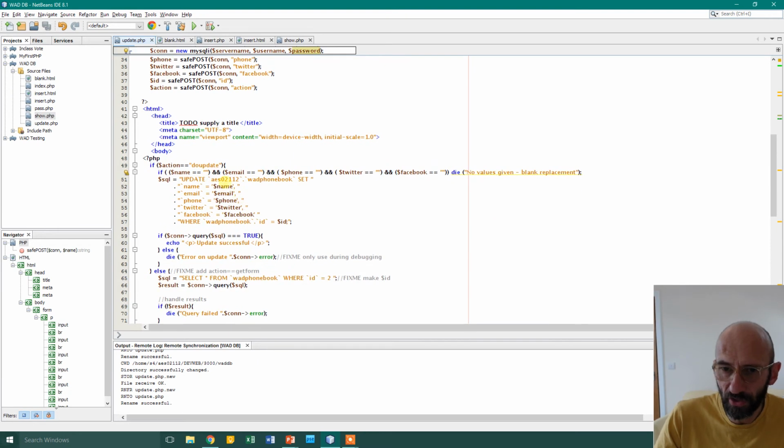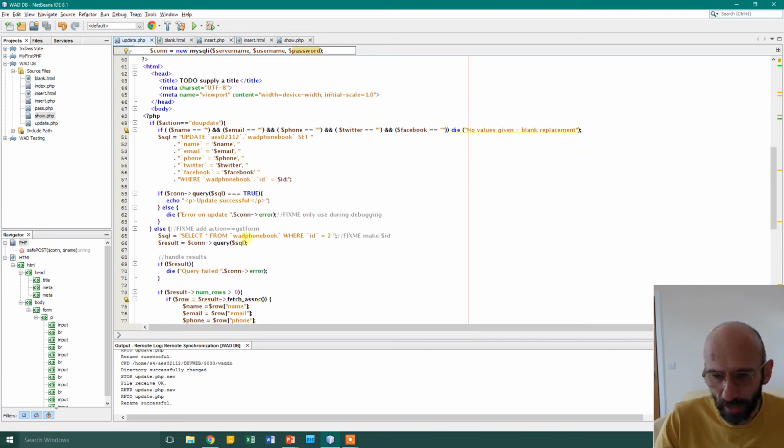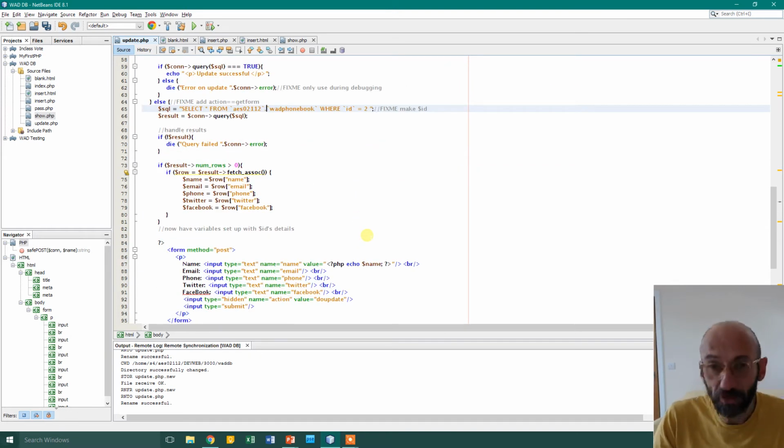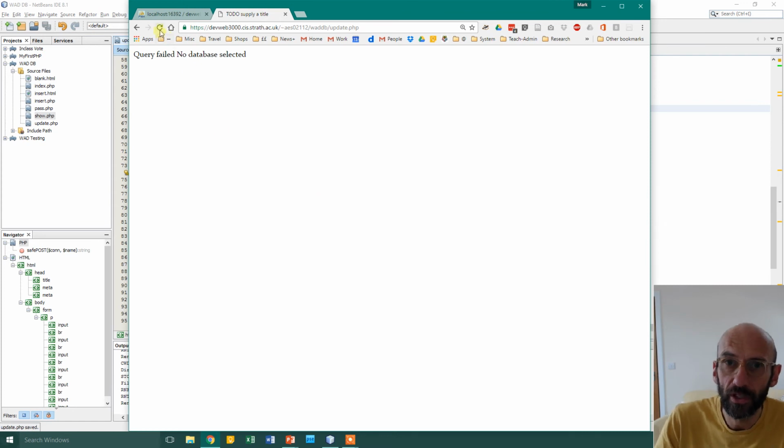Or you can say it in the queries, you say database dot blah. We seem to be having to do database dot blah because we've not selected it. Sometimes PHP fills it in for you, sometimes it doesn't. No idea why. Answers on a postcard. Try again. But that was a problem.